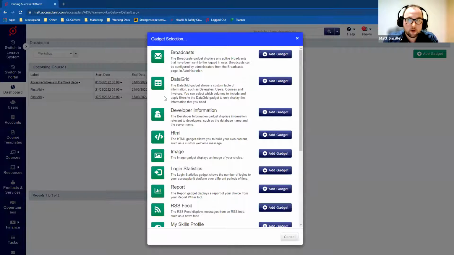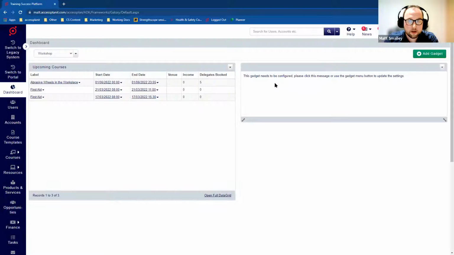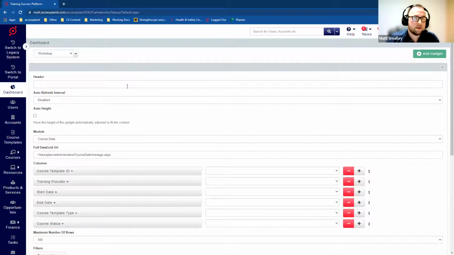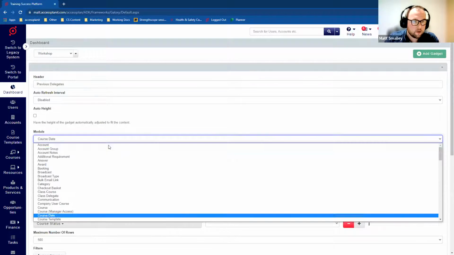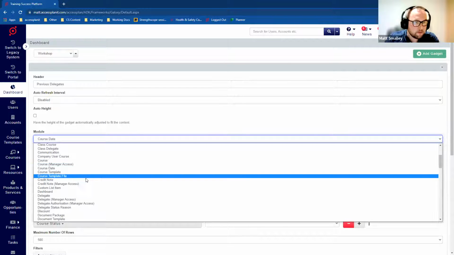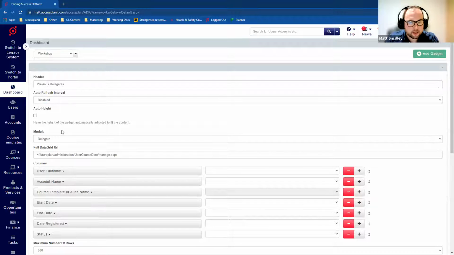Whilst you're doing that, I'll open up a new gadget for data grid. And again, I'll configure this gadget using the settings. And what we want to do here is see the previous delegates we've had on courses. So what we'll do, we'll choose the Delegate Module. And again, I'm going to leave auto refresh disabled, and I'm not going to tick the auto height.